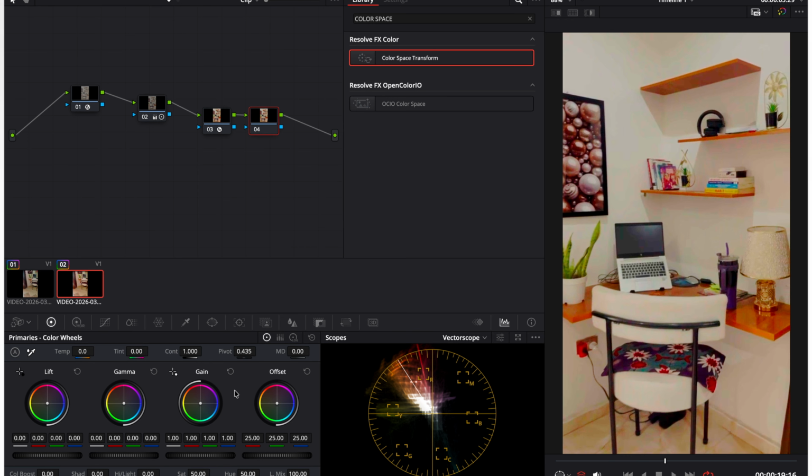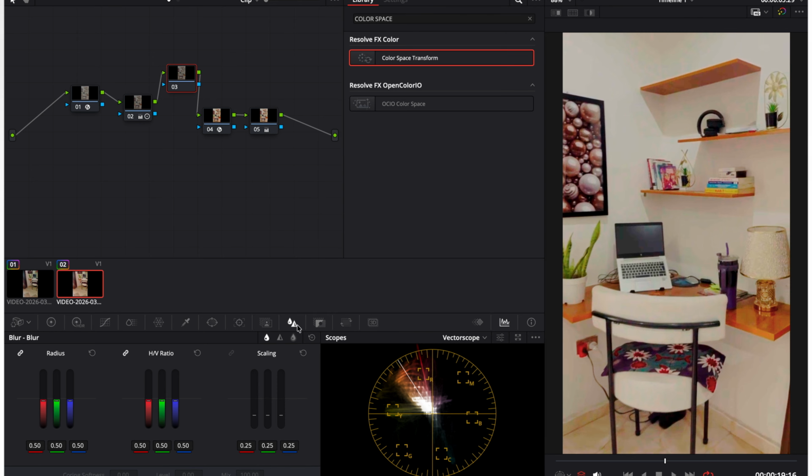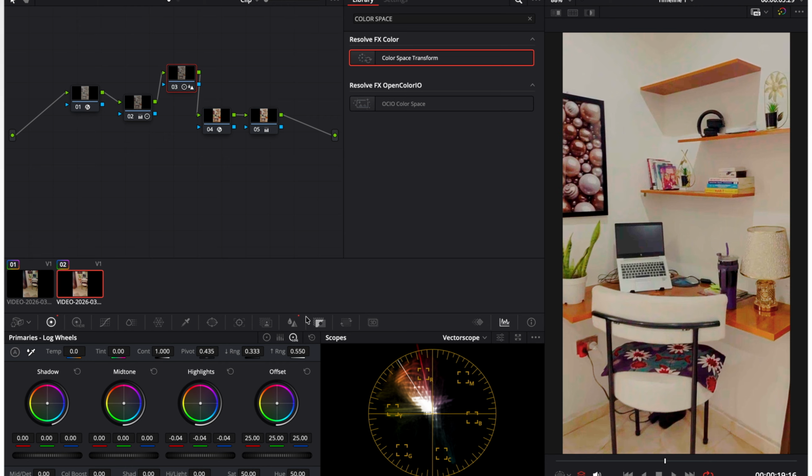Now go to your highlight and reduce the green value this way. Now you can see that our footage is looking better than before. You can make some adjustments to this based on your preference. Let's add a new node and go to our blur section, add a little bit of sharpness. Now go to your log views and adjust the highlight a bit, adjust the midtones, and yeah, this is our results.